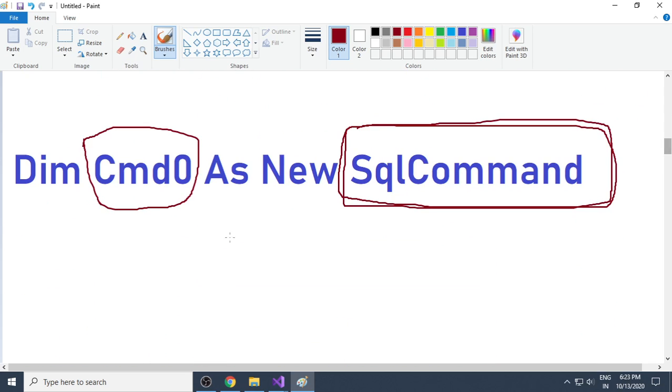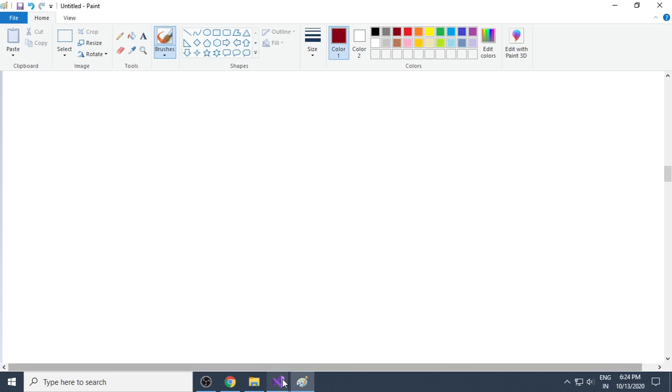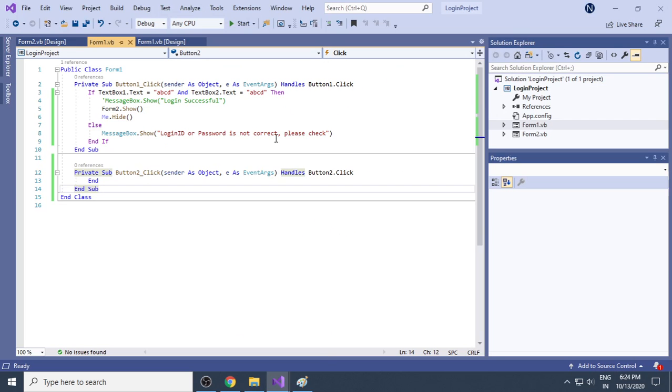Whereas in case you are using insert, update, delete, you don't require SQL data reader. SQL data reader is only required when you are using the select statement, select star from a particular table. In that case, we require SQL data reader. So let me go back to the project, login project.